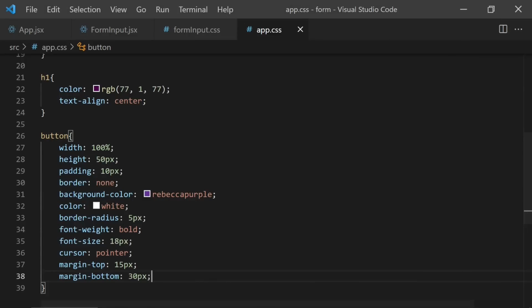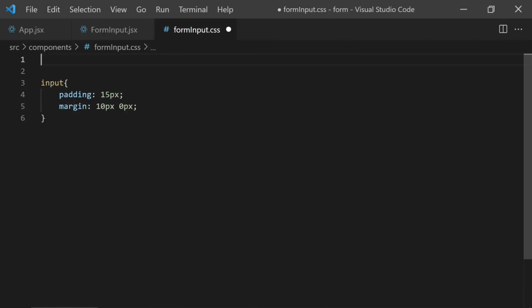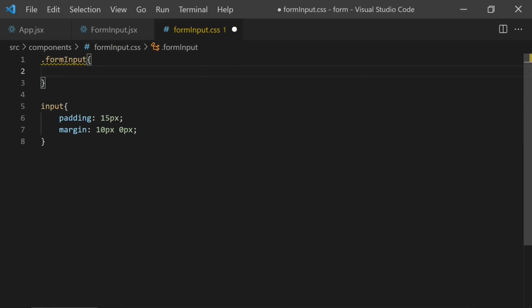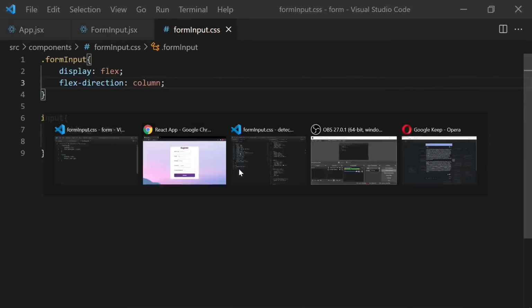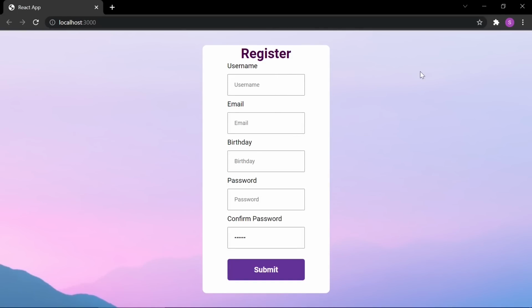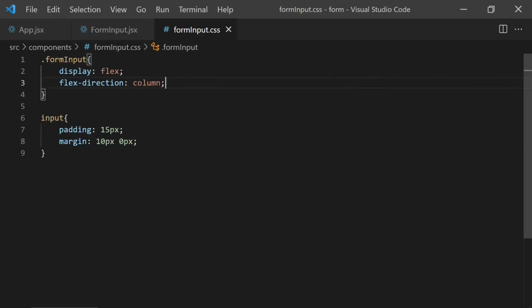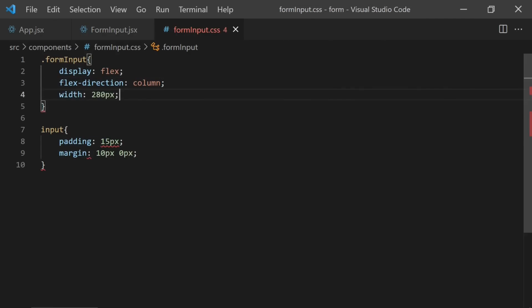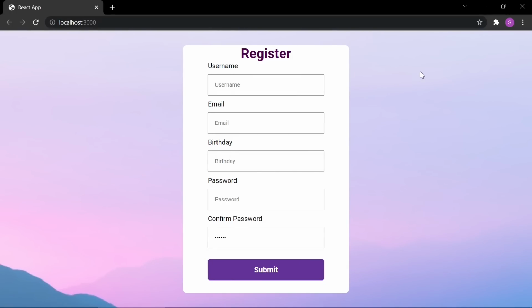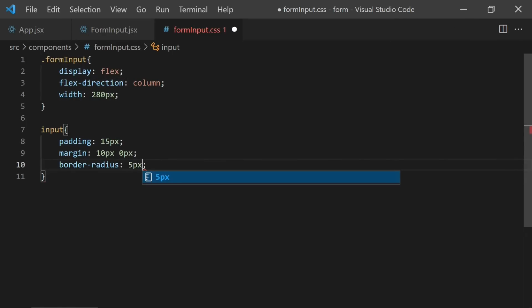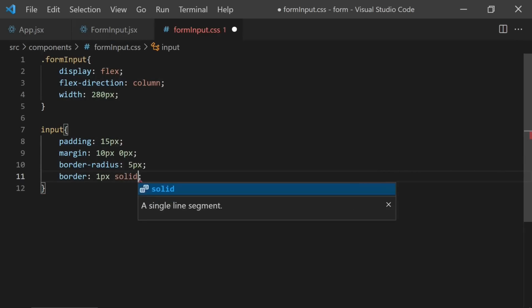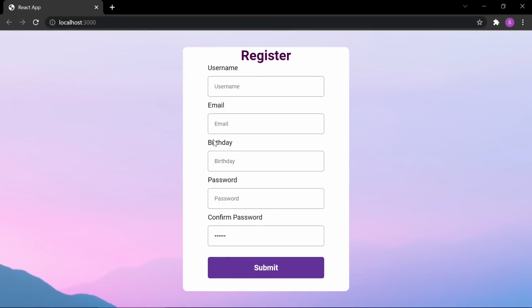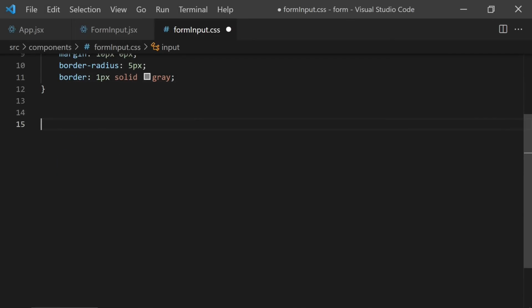So what about those inputs? I can close here. Form inputs, I will say display flex, and flex direction will be column. They are gonna be vertical, awesome. And I can give some width. It's really small. Okay, it's better. Border radius 5 pixels and border will be 1 pixel solid and it's gonna be gray. Okay, it's better.